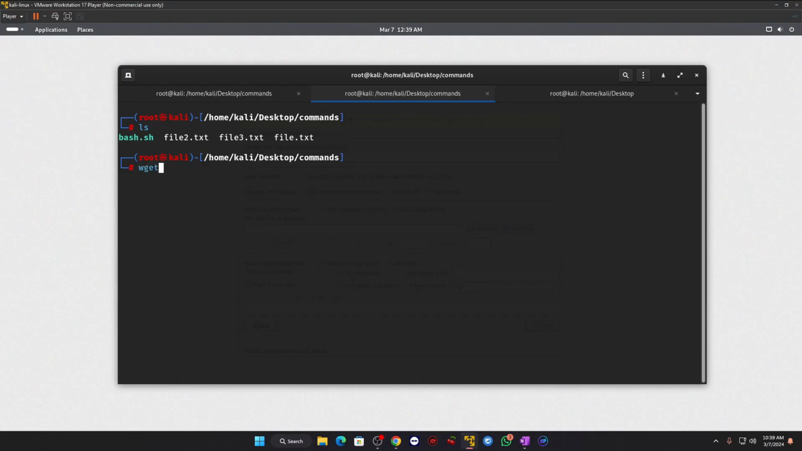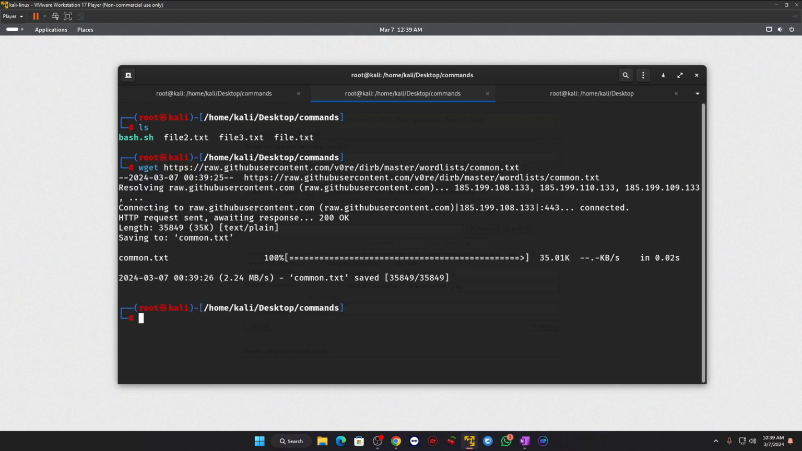You can type wget. You can download stuff with the help of wget, and then paste the exact URL that you have copied right now. So you can just paste it and enter, and you can clearly see it seems like it has been downloaded. common.txt saved, and it is 35 KB only, downloaded in 0.2 seconds.